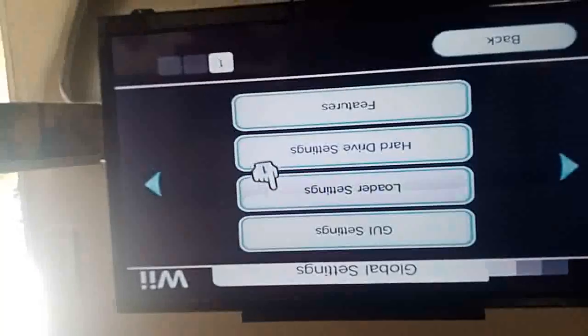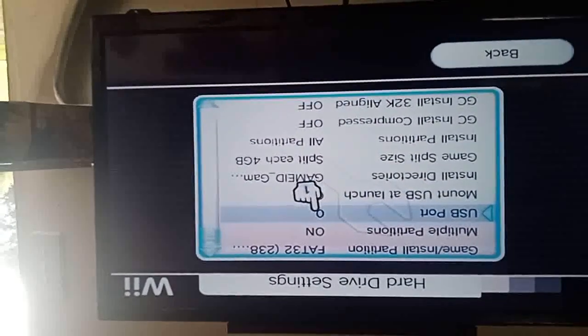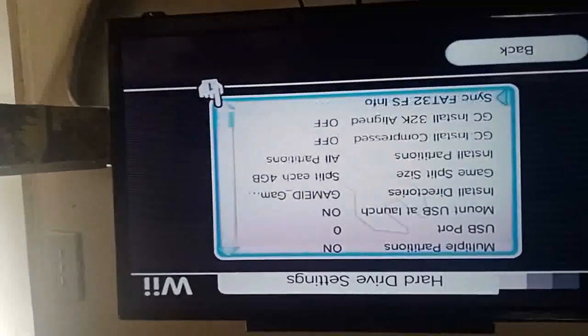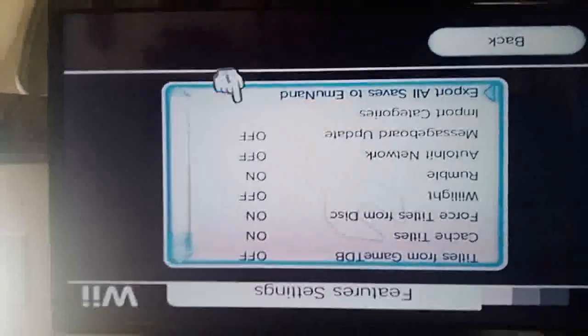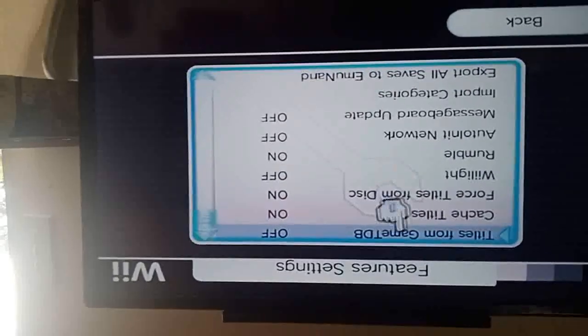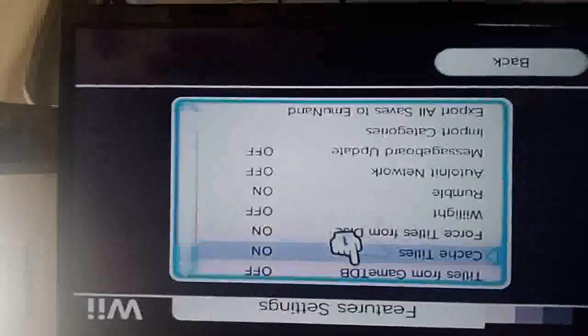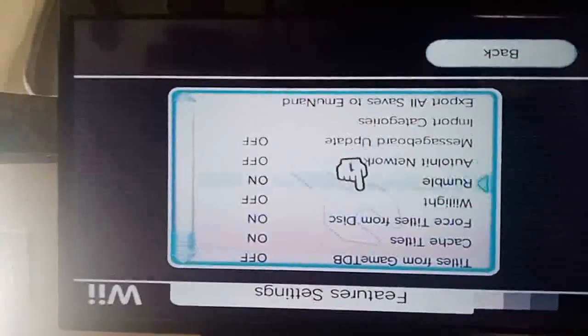Alright, where's the one we were just in? Hard drive, which we showed you before. Remember, if you get USB not showing, click that onto one. Now again, if you've done all that and it still doesn't show, or your drive is showing but your game titles aren't, try that the other way around. If it's off, turn it on. If it's on, turn it off, and then reload it and just see.